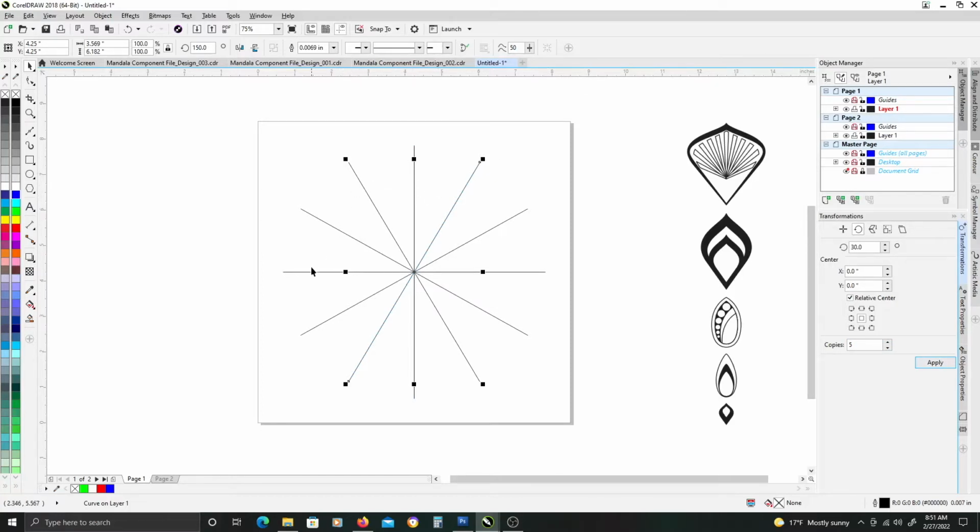an even number of lines rotated at 30 degrees, 360 degrees around the circle here. Once that's done, you want to select all the lines, and we'll just group them at this point by hitting Control G on our keyboard.